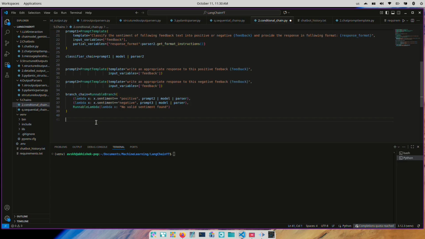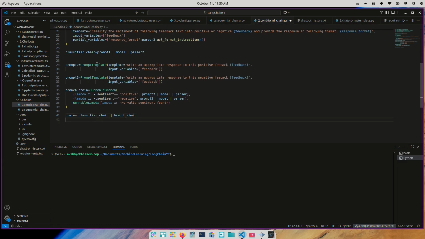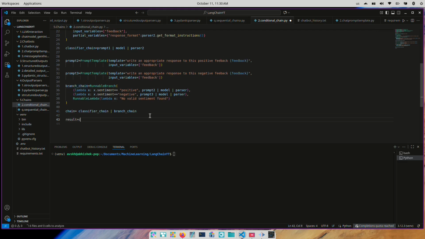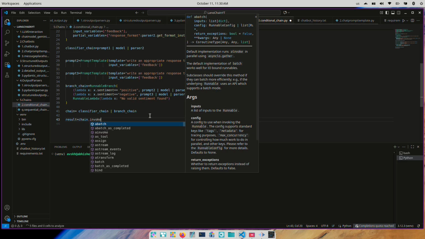Now what I'm going to do is I'm going to combine these two chains into one chain. So first one is our classifier chain, and then the second one is our branch chain. So we can also combine a sequential chain and a conditional chain into one single chain here like this. The first one that is going to be executed is our sequential chain or the classifier chain, and then based on the response of that classifier chain, we will then move to branch chain, and then the model will work accordingly. So we'll invoke this, chain dot invoke.